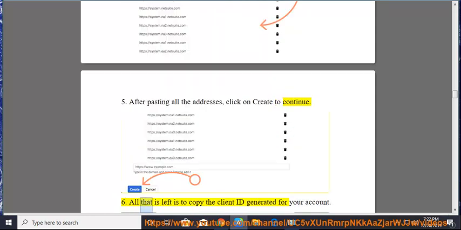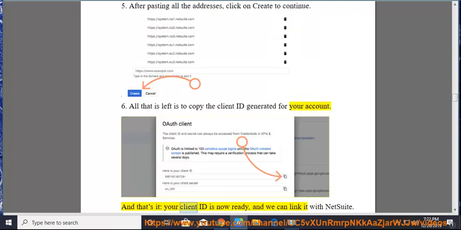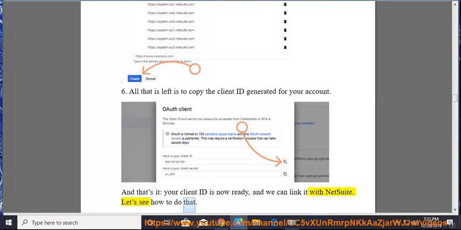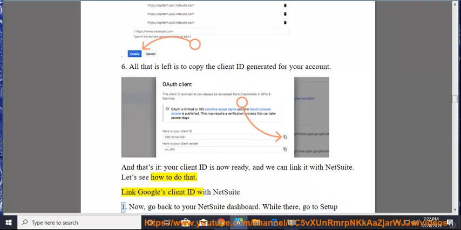6. All that is left is to copy the client ID generated for your account. And that's it, your client ID is now ready, and we can link it with NetSuite. Let's see how to do that. Link Google's client ID with NetSuite. 1. Now, go back to your NetSuite dashboard.